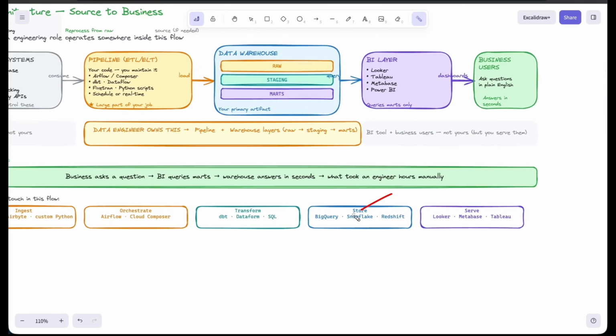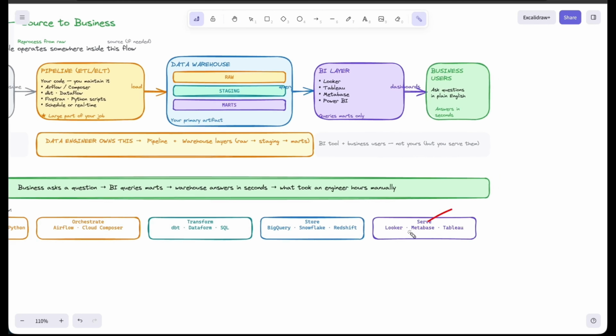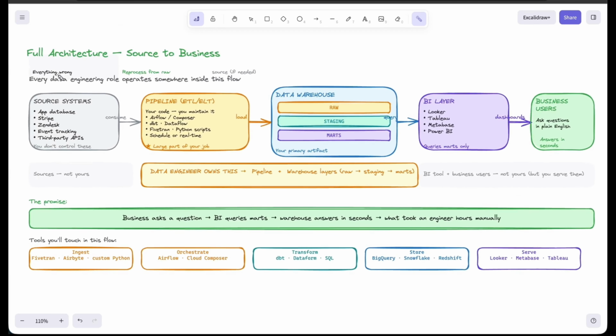When it comes to storage, the top tools are BigQuery, Snowflake, and Redshift. For serving, it's obviously Looker, Power BI, Tableau, and so on, which are nothing but dashboards. So this is exactly the end-to-end architecture, from the source to the business.